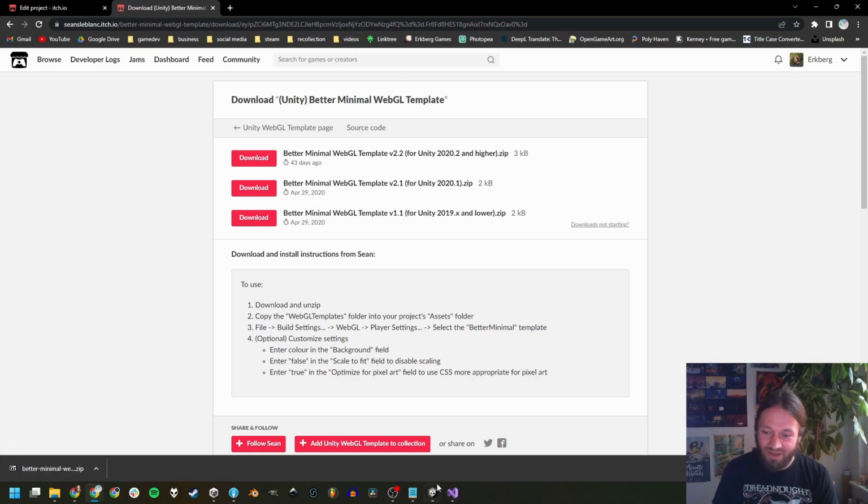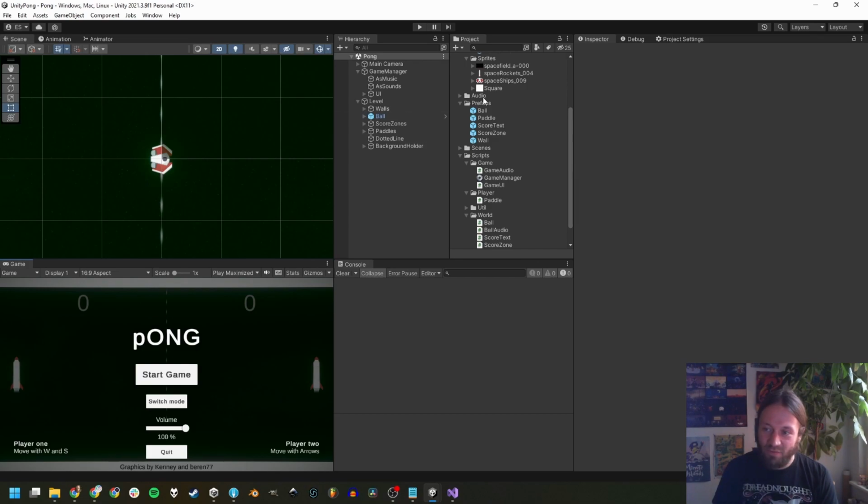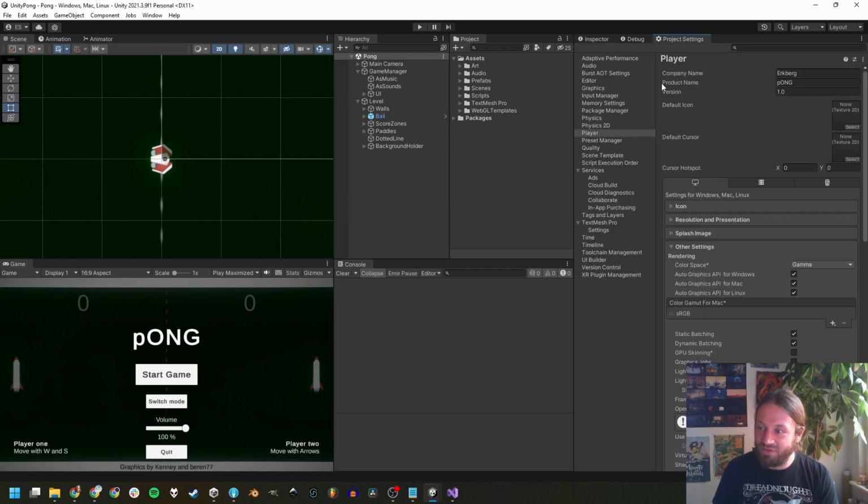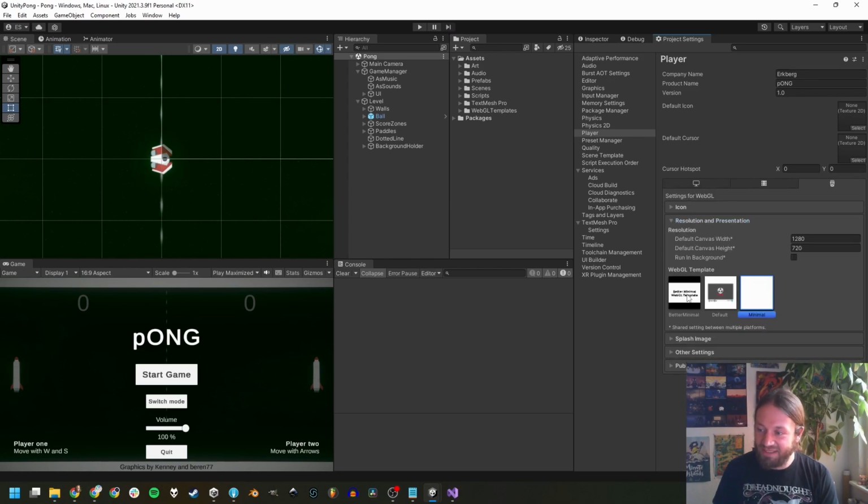This is on my other monitor, and we are just gonna go back into Unity and the extracted folder, and it's gonna be the WebGL templates folder, not the subfolder. Drag this whole folder under your assets, so it's gonna be directly in the root of your assets folder. And then inside the project settings, if we go to the WebGL tab, resolution and presentation, then we have this better minimal template that we can choose.